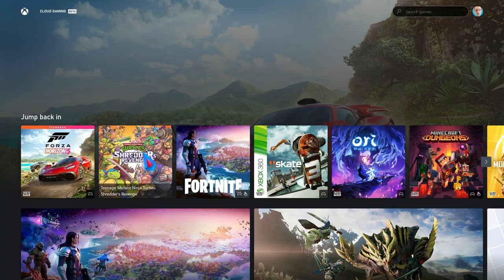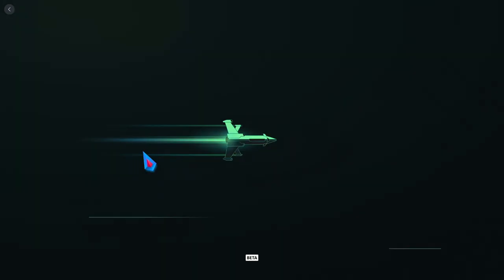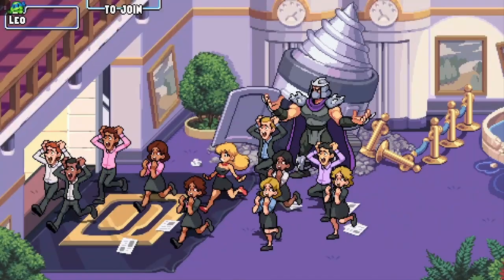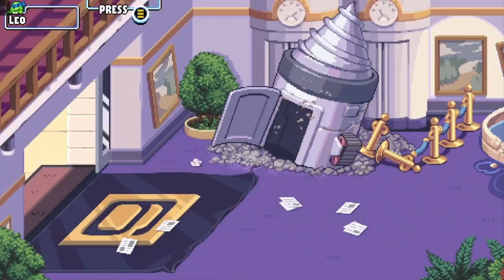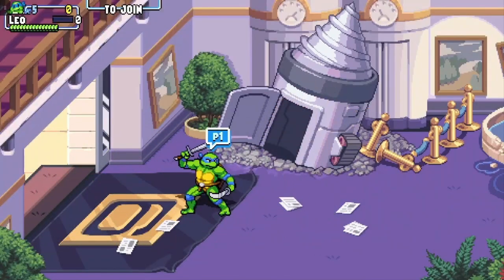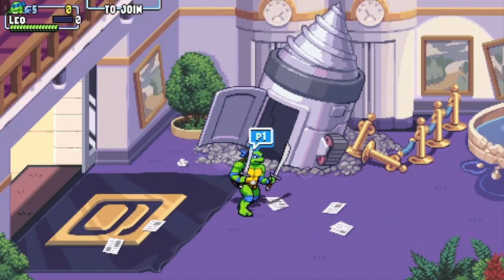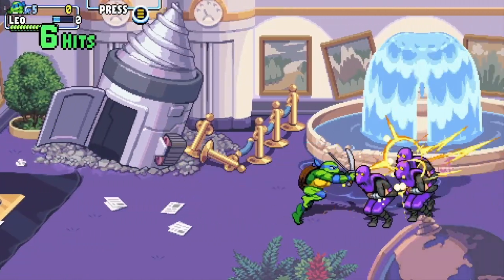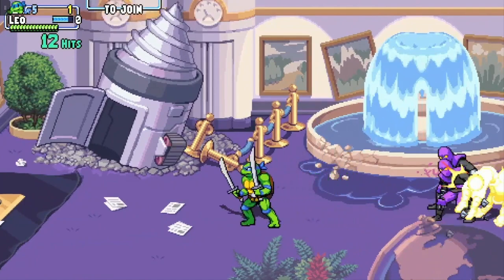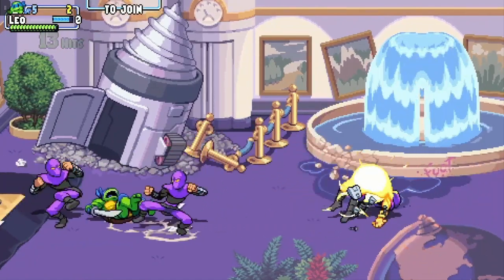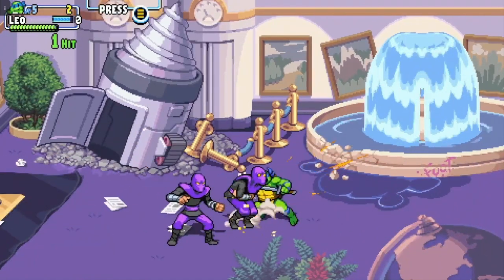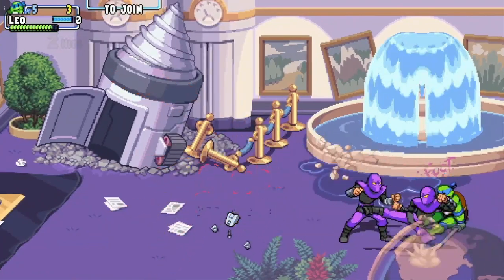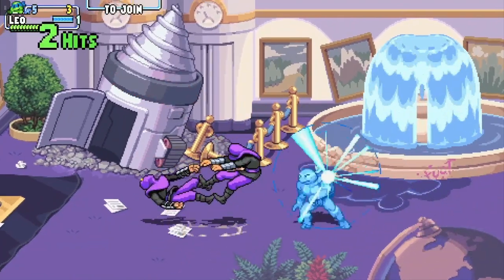Alright, I'm going to try a few more games now. Here's Teenage Mutant Ninja Turtles: Shredder's Revenge. Okay, so this game plays well, but as you will see, the audio has some issues. It's not syncing up to the gameplay. This may be an issue with my Wi-Fi connection, I'm not sure.